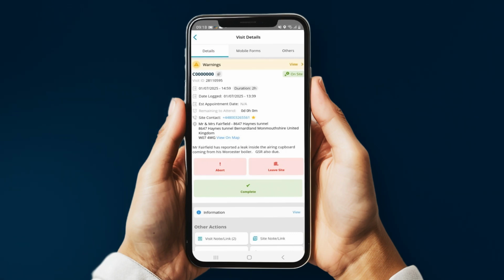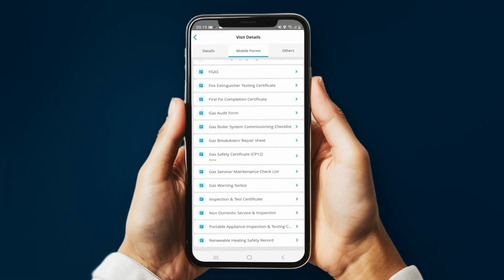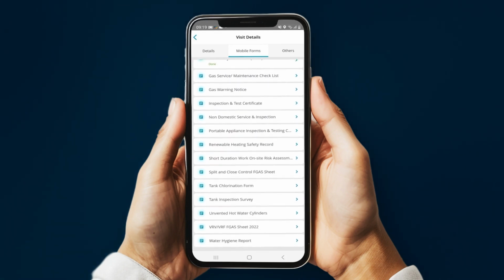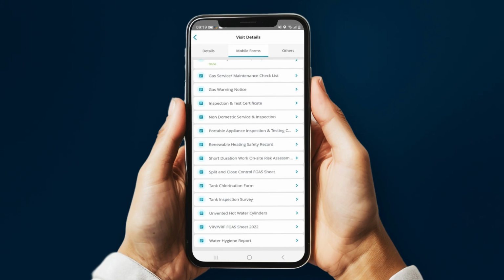So that's me back at my job screen guys, and before we finish up on this part of the webinar, I just want to click on the mobile forms button at the top just to show you the sort of variety and the kind of the number of forms that we have just in my permission base. This is just my demo account.